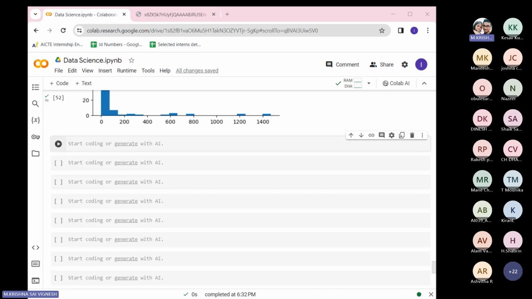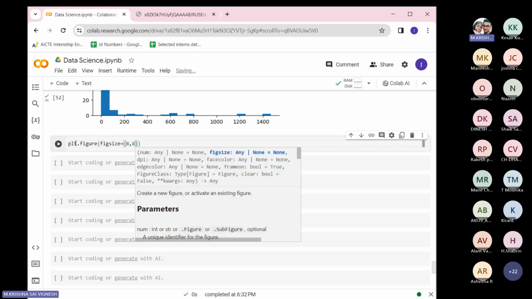Now we will design one pie chart. How the pie chart is going to be designed? Before designing a pie chart, we need to know what size the pie chart needs to be. So I use plot figure, which will set a fixed size, so this much of size I need. Fixed size equals 8, 8 like this. So it sets a fixed size.